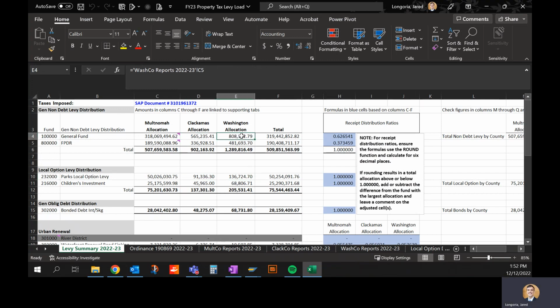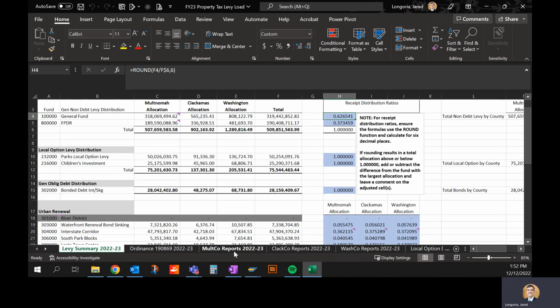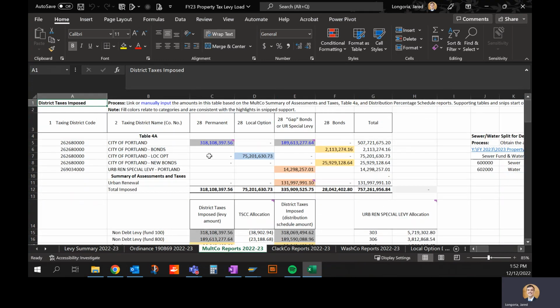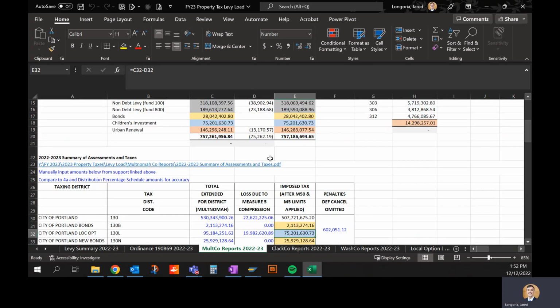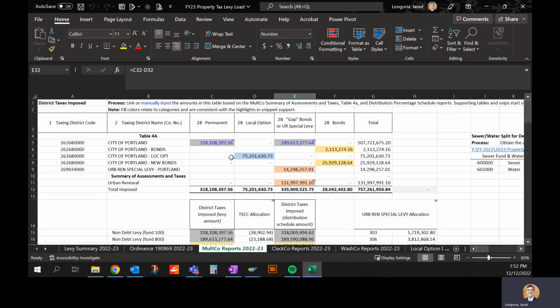And when you see black text, that is linked or a formula. As you can see, this is a formula too. And if you see blue text, I'm going to go to one of the support tabs. Blue text is hard keyed, meaning you typed it in yourself. You can see up here, it's just a raw number, whereas the black text is linked to different places.